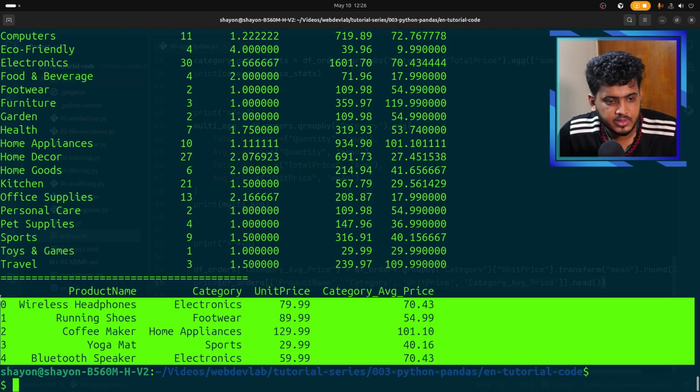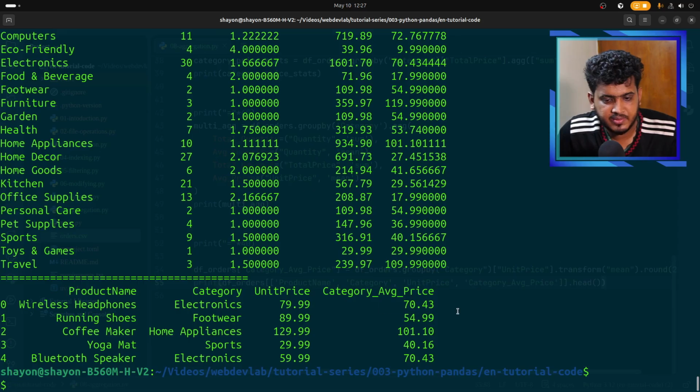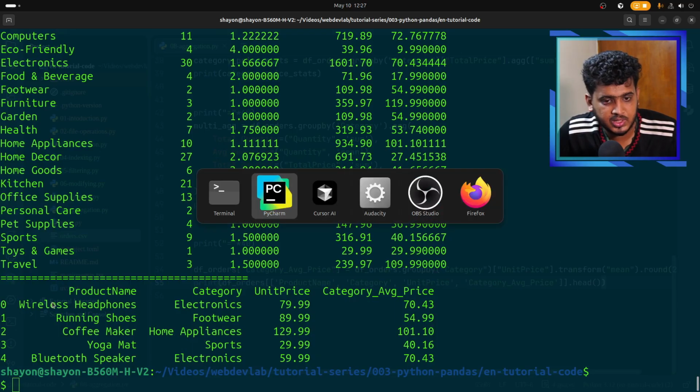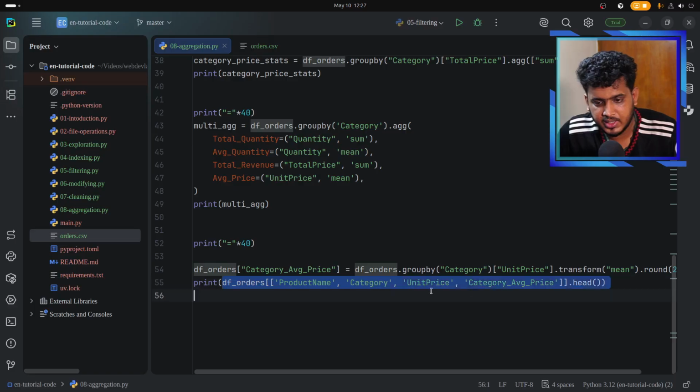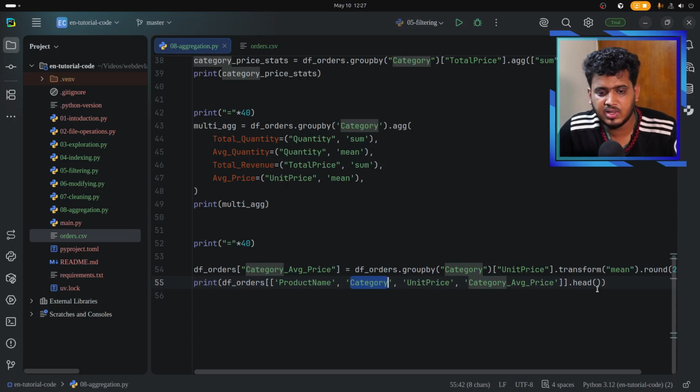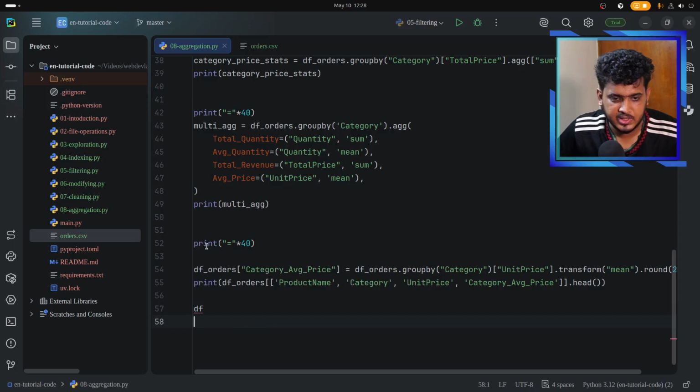Yeah, we are getting all those categories here. Category average price is 70, and we have grouped by wireless headphones, running shoes. Those are things we have grouped by. We are getting only 5 items. You can see we have called this function head. By default it returns 5 items, and here we are calling this df_orders with those specific columns.